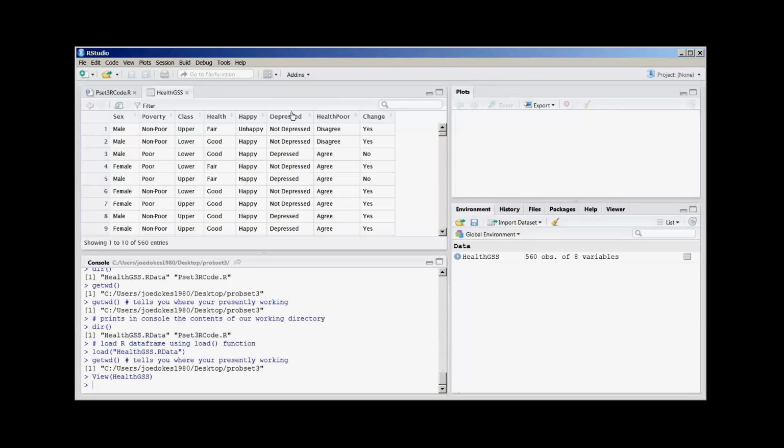We have happiness, we have depression, and if you linger over this, this is a nice thing about the view function. You can see a couple of things about our variables. First of all, that it's the 7th column. Second, we can see that it's a categorical or factor variable, and that it has 2 levels, which is really neat. Here is whether or not the participant agrees or disagrees that they're in poor health. And then here we have a yes/no variable defining change in health.